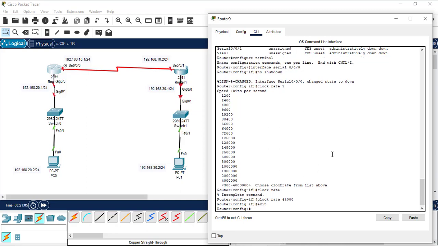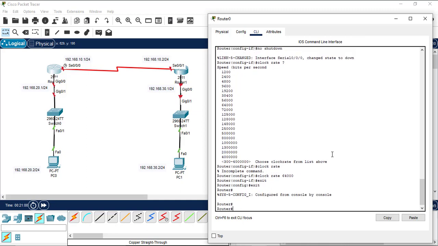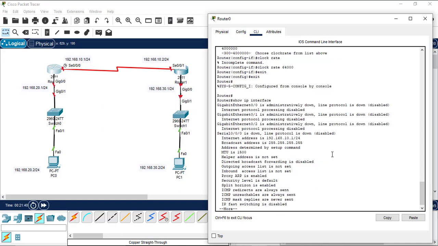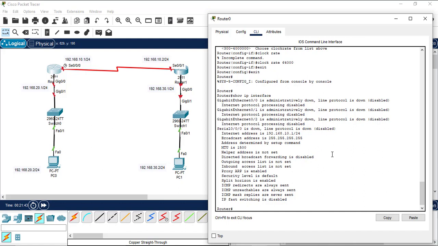Now let's exit from this mode also. Right now we have configured only the serial port, so we have to configure the gigabit Ethernet as well. Before going to further configuration, let's check the interface status by giving this command: show ip interface brief. The brief keyword is important here. If you don't give the brief keyword, it will give all the verbose information, which we don't need right now.